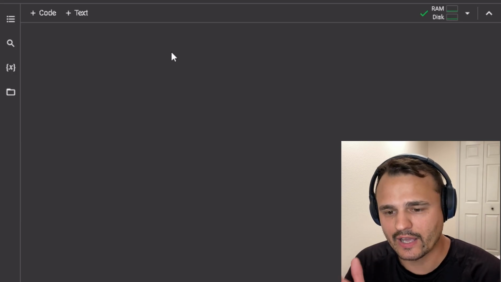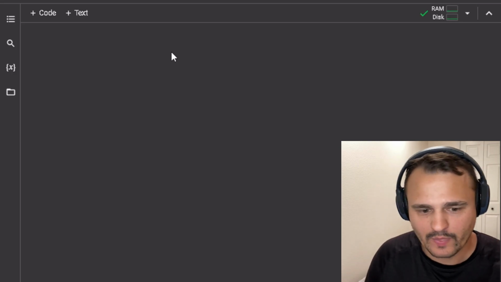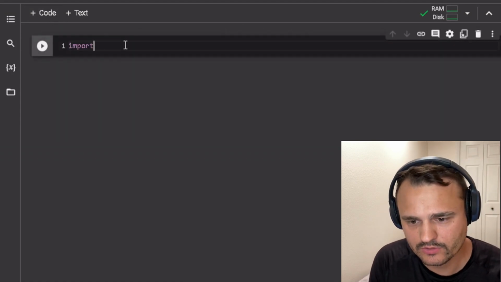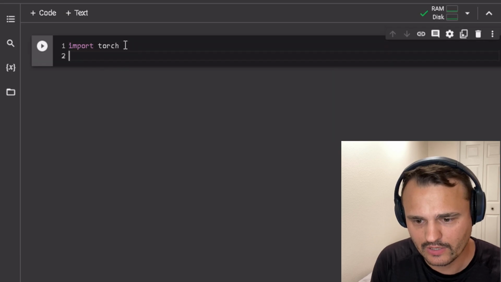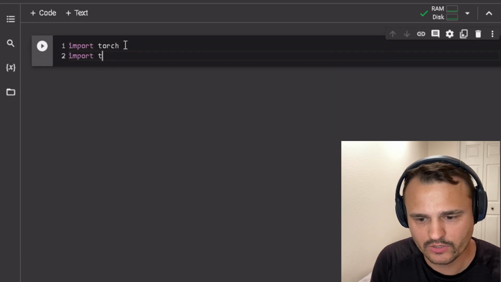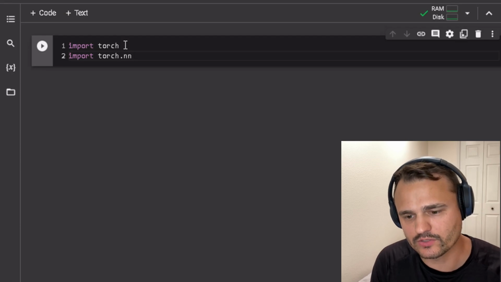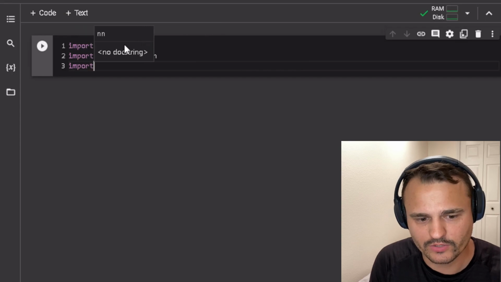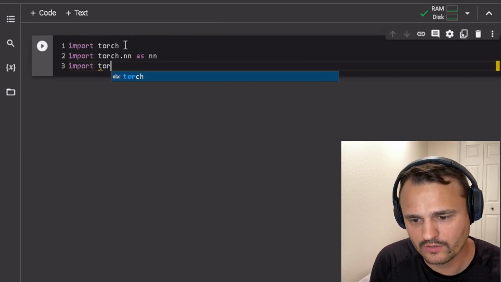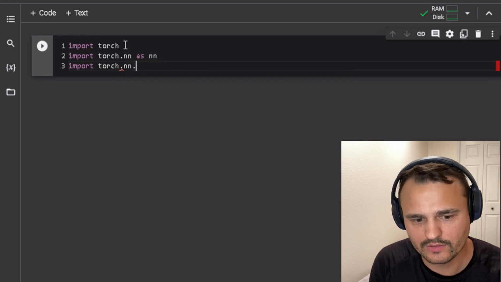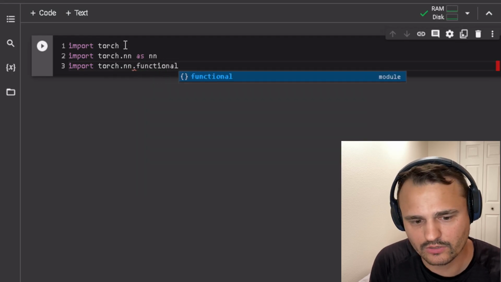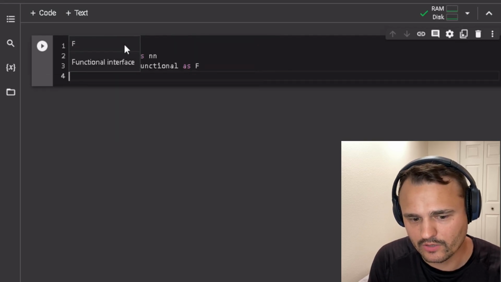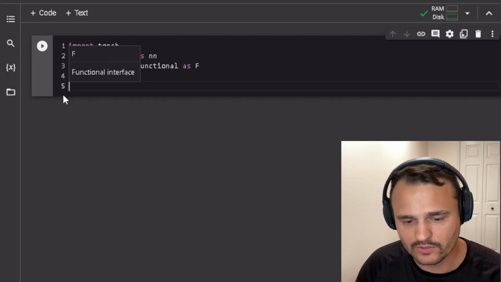So let's get started. I have Google Colab open and we're going to import torch. And then we're going to import torch.nn, which means neural network, and we're going to label that as nn. And then we're going to import torch.nn.functional as F.